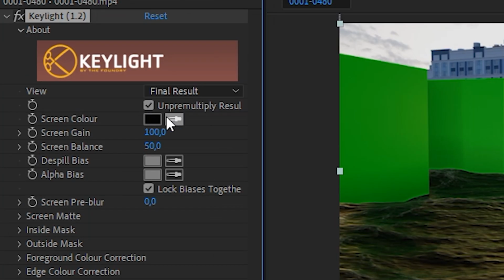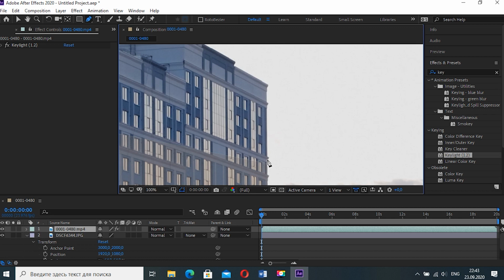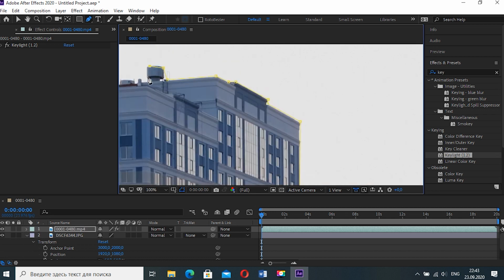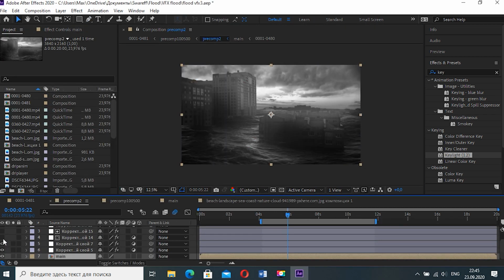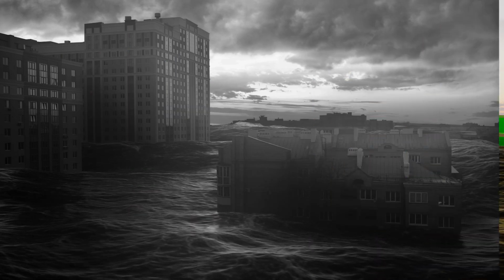Apply Key Cleaner and remove the green color. Then mask out the rest part and here we go. Color correct and add a rain effect from the previous tutorial. If you didn't see it, check the video above.